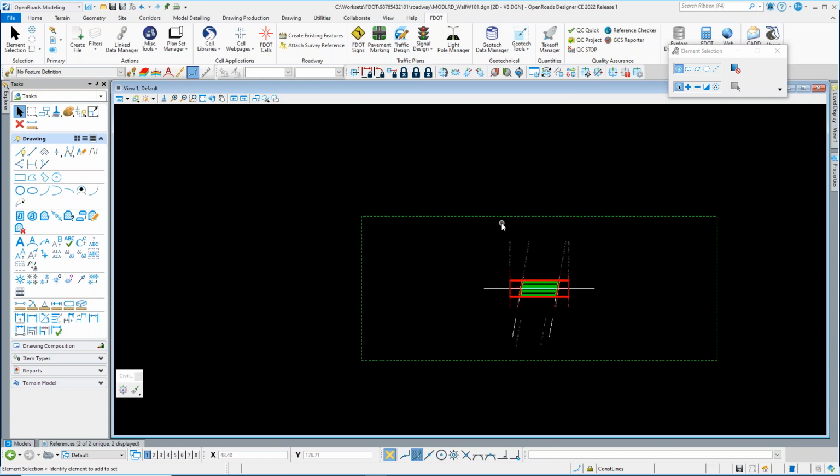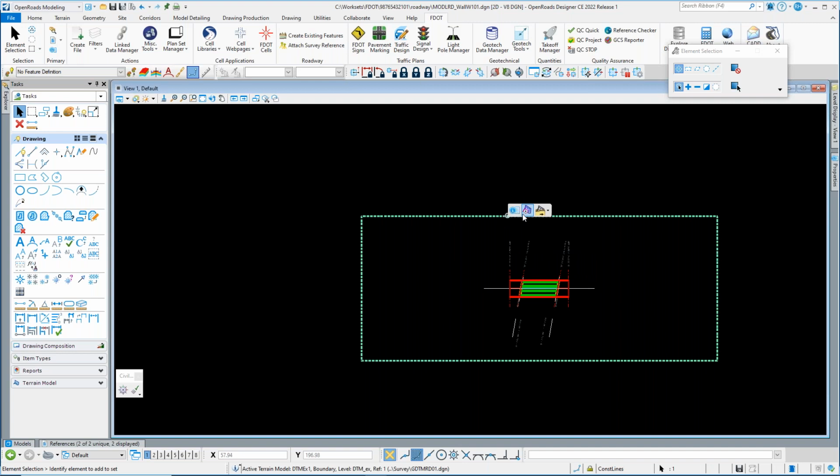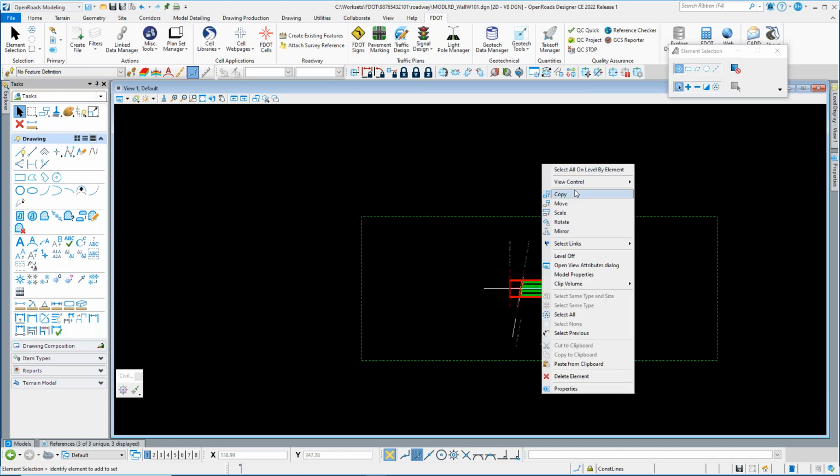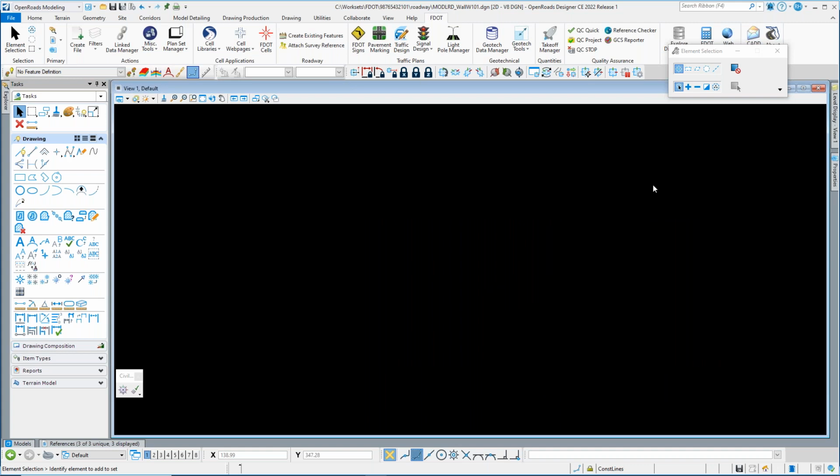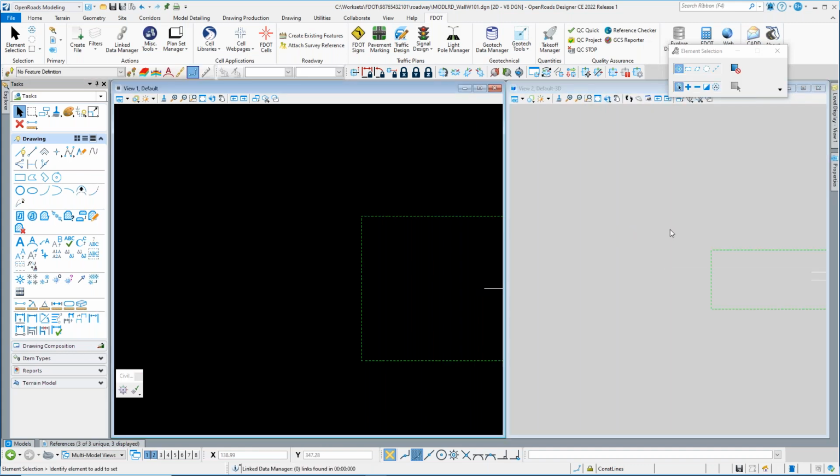And what we'll do now is we'll just select our terrain, hover, and then set that as active. And we'll go ahead and open the plan in 3D views.